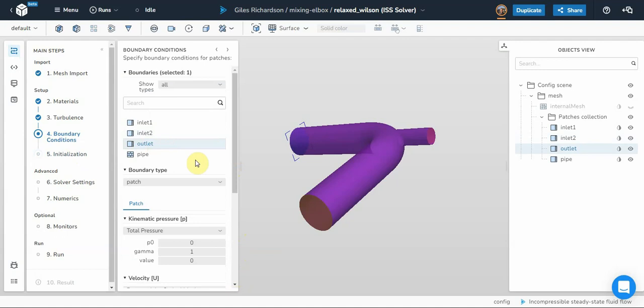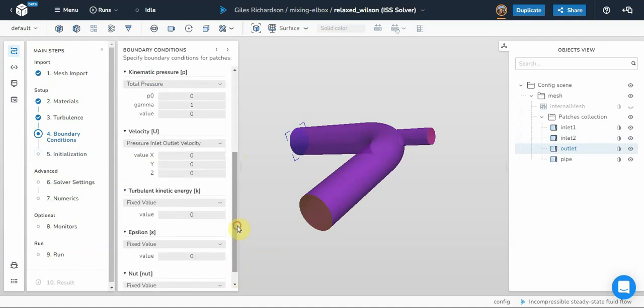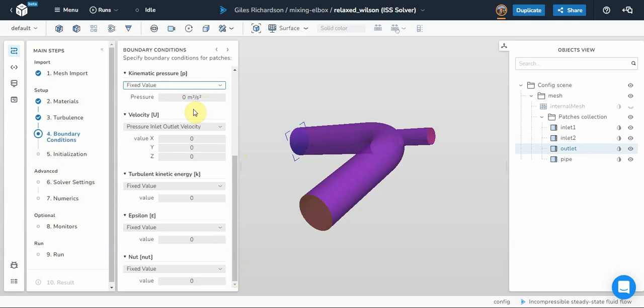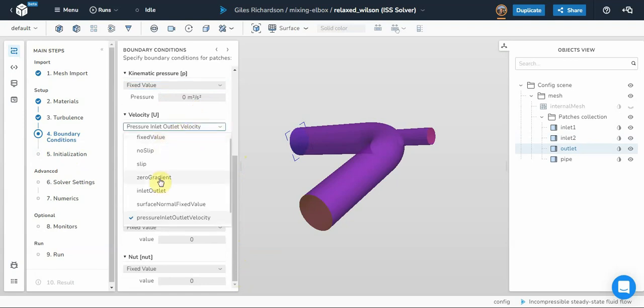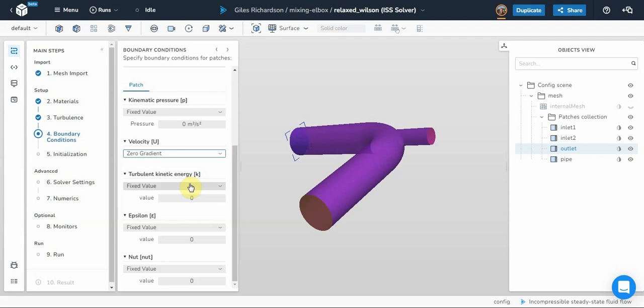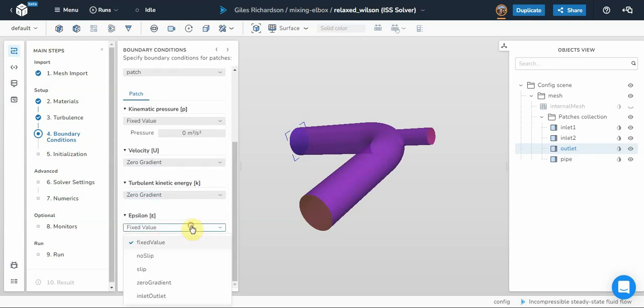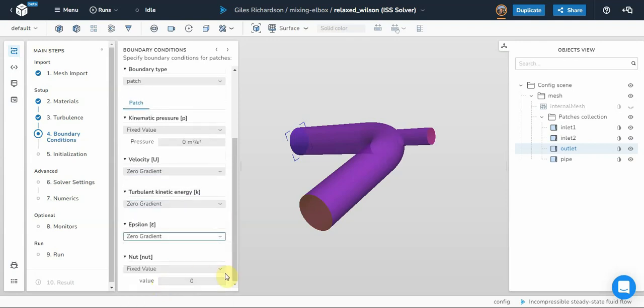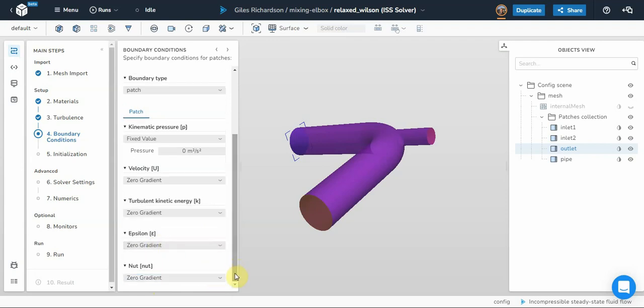For the outlet, total pressure, fixed value at 0. Velocity, 0 gradient, and 0 gradient for everything else.